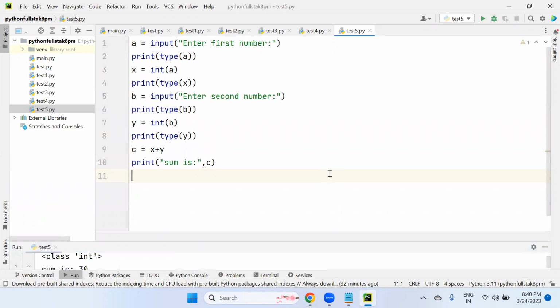Only the values which we accept at runtime are treated as string. But when we give values inside the program, no problem, because Python is a dynamically typed language. When we assign any value inside the program, the data type is decided internally based on the value. But here we are not including the values inside the program. During the program execution, we are accepting them at runtime. Okay.